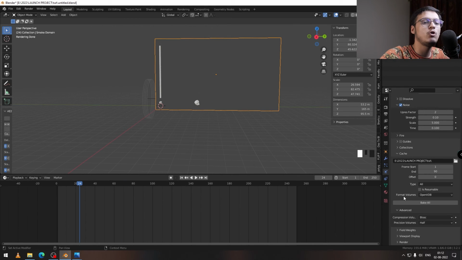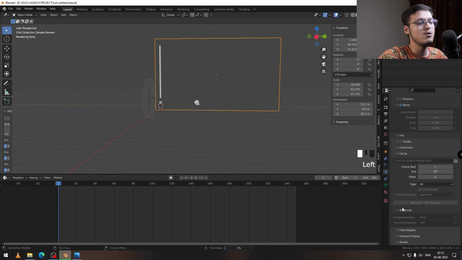But yeah, for the format of volumes, you'll select OpenVDB, which is the best optimized format for volumes in any software right now. So OpenVDB, and then you bake it. When you bake it, all of this data is saved into your drive in the folder you've selected, and you can use this VDB data to extract this simulation into any of your Blender projects.